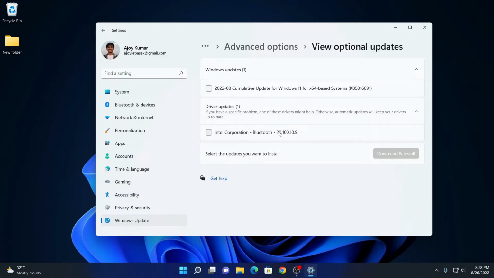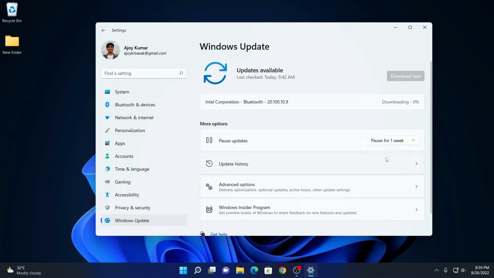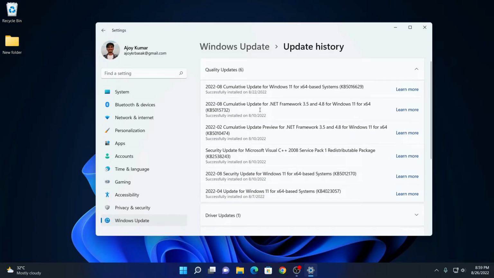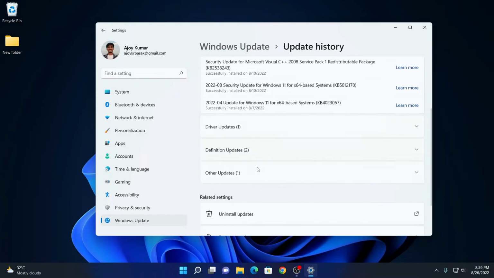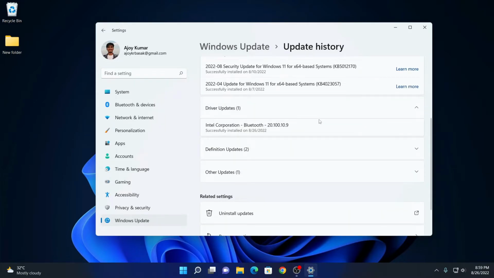Currently I have a Bluetooth driver update. I'll simply select this option and click on Download and Install. This will update the driver. Here on Update History, you can check your update history. So we have currently updated one driver.